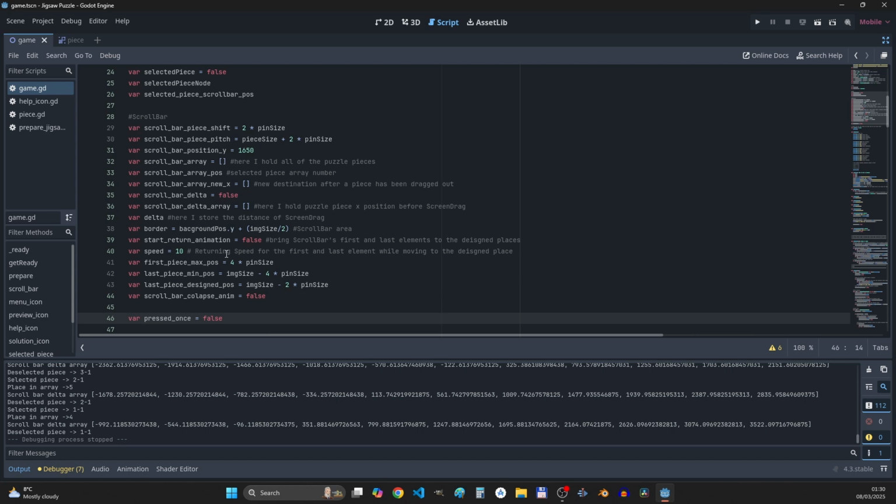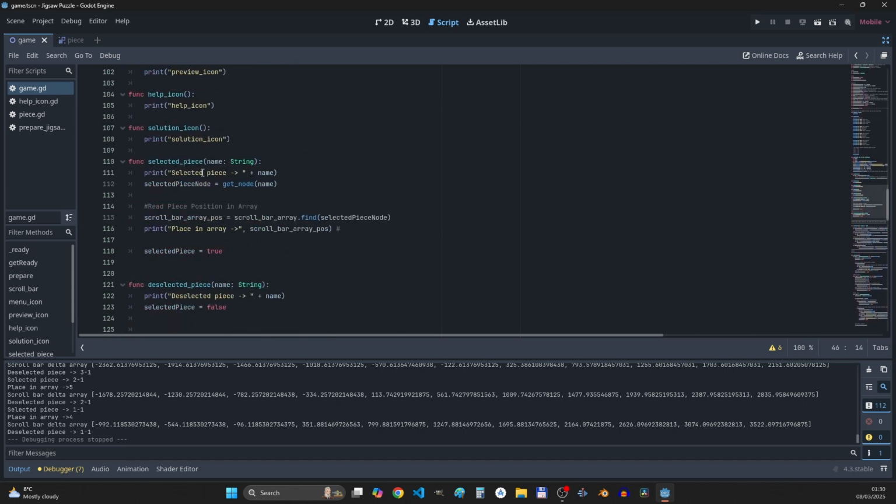So once the piece is picked up, this method is being used. It selects this piece node by its name, and then it looks here for its position in the array, in the scroll bar array. This is needed because I need to find out from which element, once the gap is being made by pulling one of the pieces out of the array, I need to move them left to fill the gap. I hope this is clear. So anyway, this is what it does.